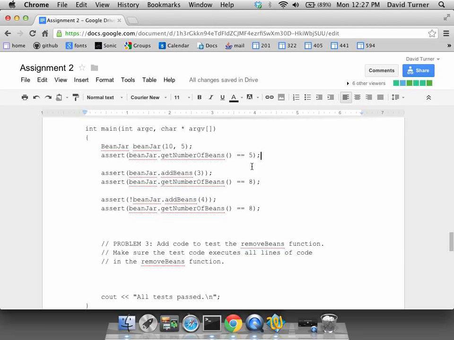And if this expression is true, then get number of beans is functioning correctly. Our code is functioning correctly, the code that deals with this part of the implementation. And then that expression is passed to assert. So if that expression is true, assert just silently returns without doing anything. If that expression is false, then the assertion will terminate the program and print a message.